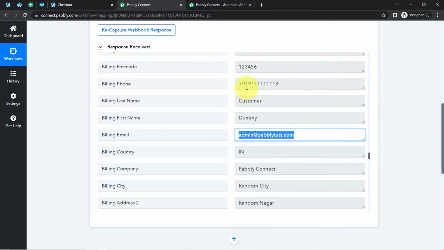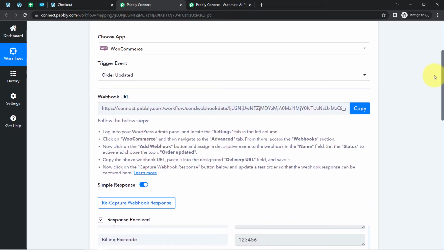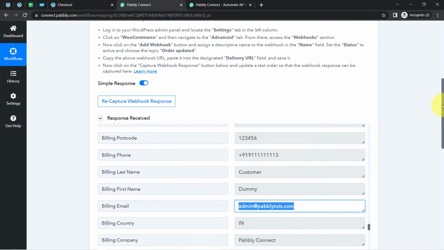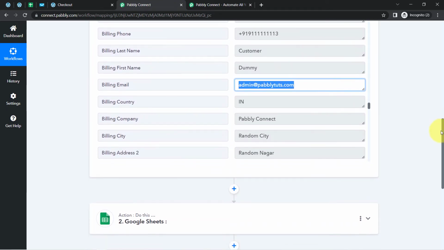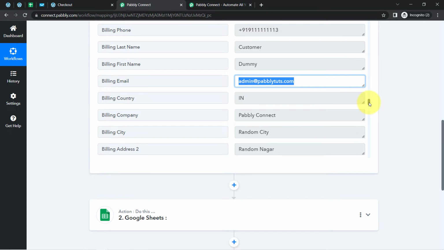Well, the presence of this data clearly shows that the connection between Pabbly Connect and the WooCommerce store is working absolutely fine. But the problem is this connection is working even on the order placement trigger. However, we have defined this specific trigger event. So as our next step, we will add a condition after this WooCommerce step, as this automation should proceed further only when the status of the order is completed. So let me show you.